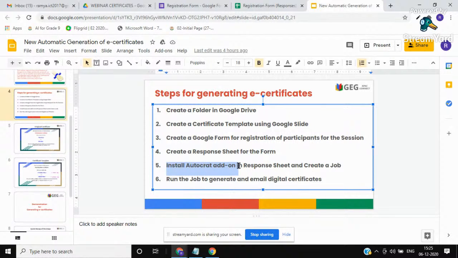Install Autocrat add-on in the response sheet. This is the first task that we have to do. And then we have to create a job. So what is a job? As I told before, we have to instruct the Autocrat add-on to take information from the slide, certificate template slide and the Google form, merge all the things and then mail it. So we have to first instruct the Autocrat add-on.